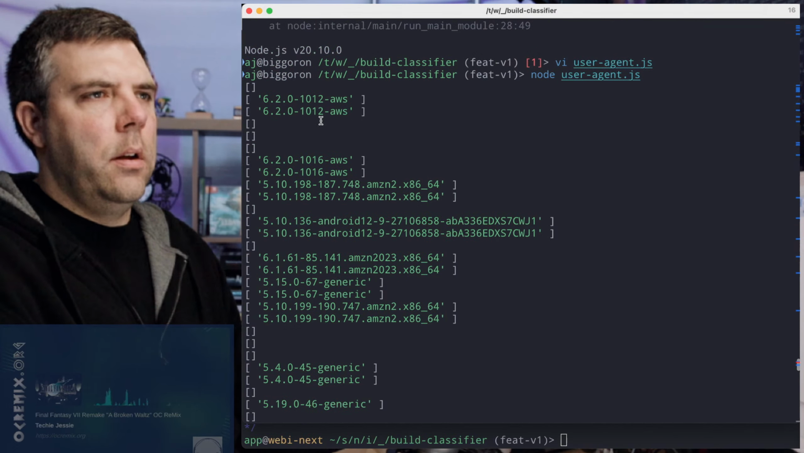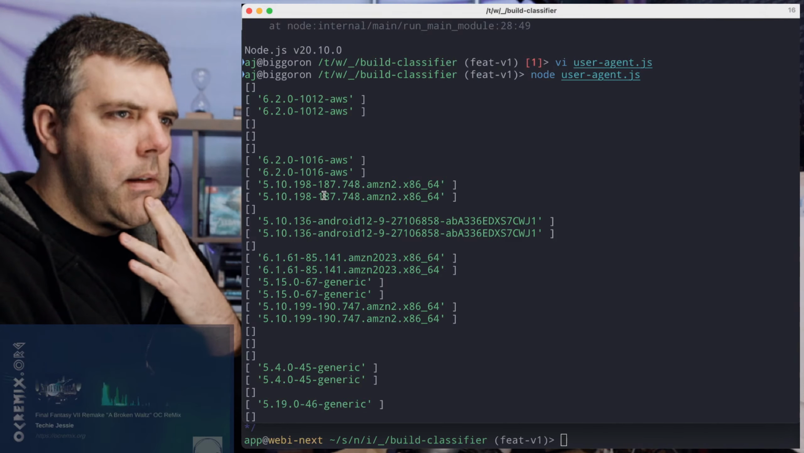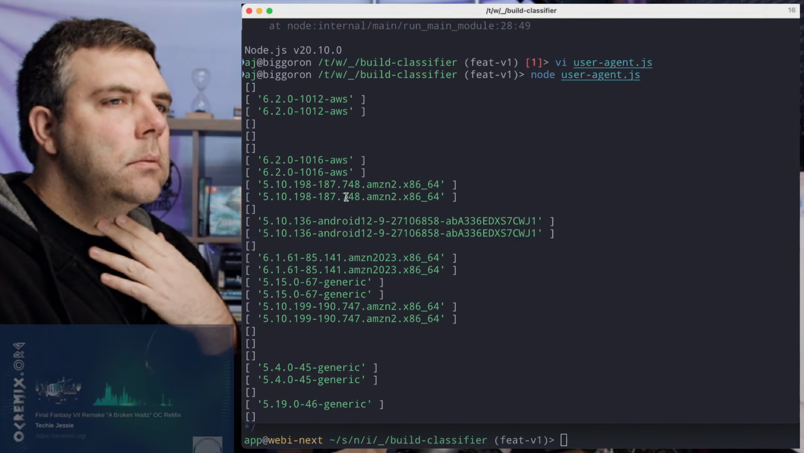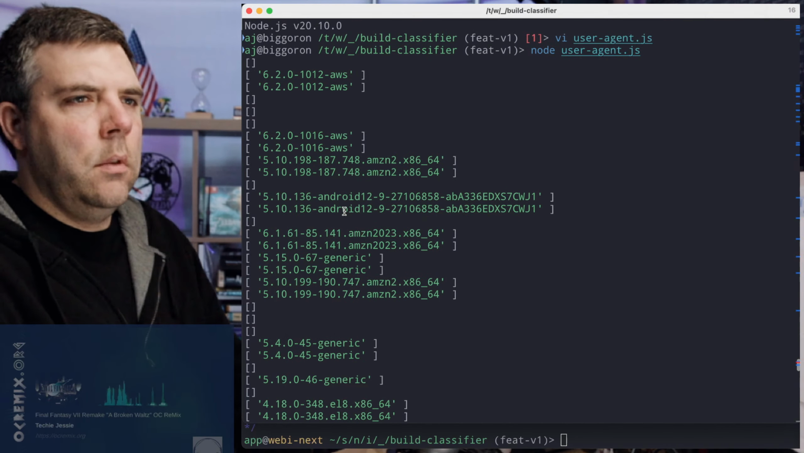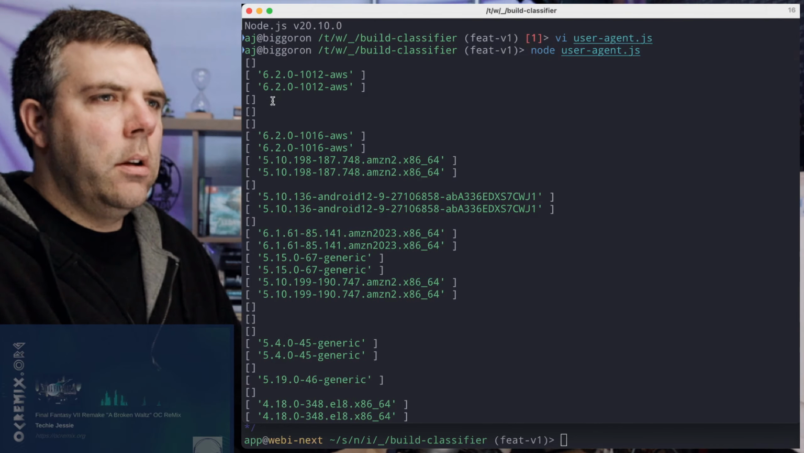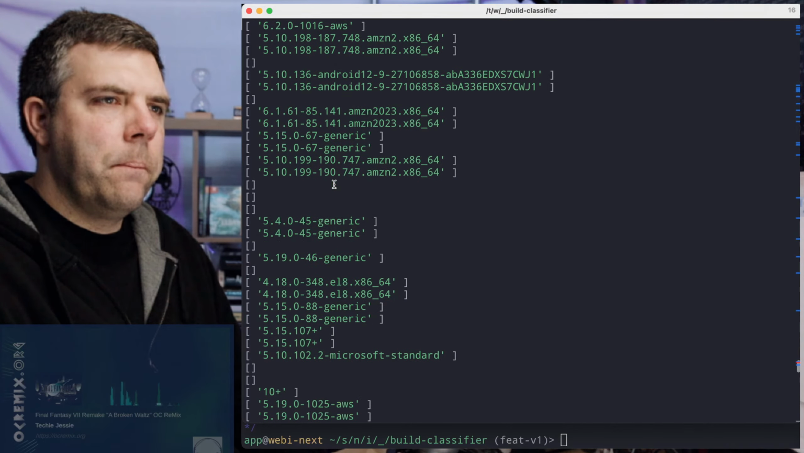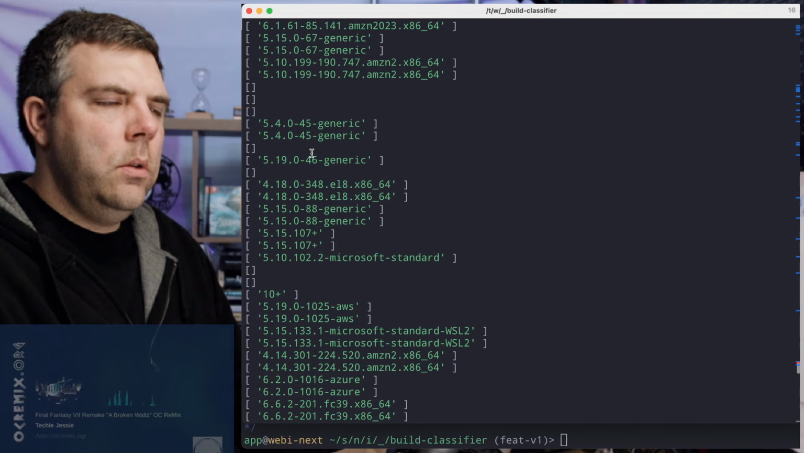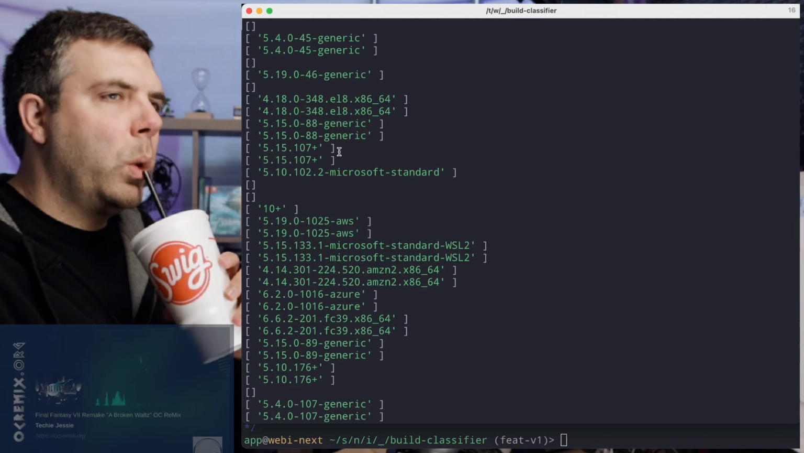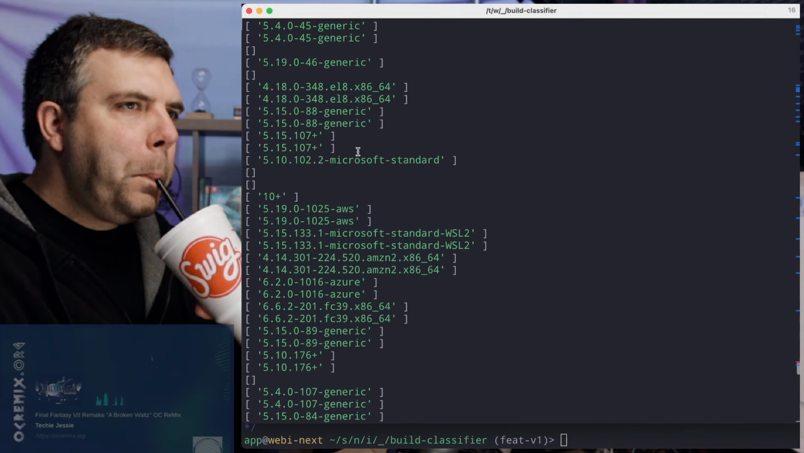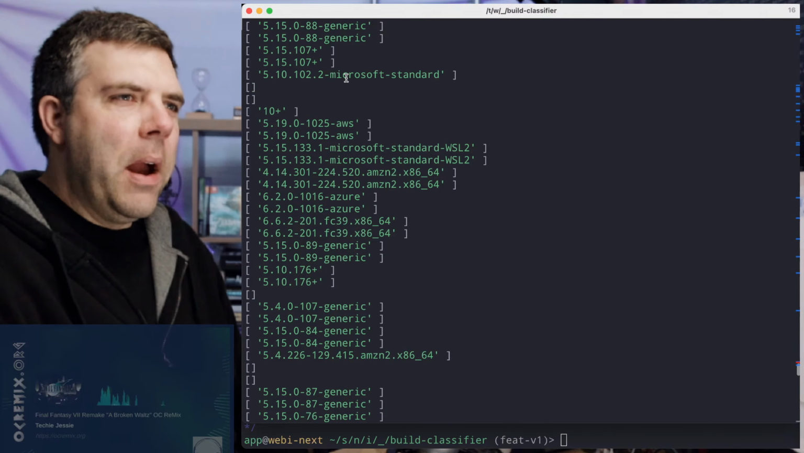So from the top, let's see, there are several that actually are completely satisfied just with the release stuff. Amazon 2, bunch of generics, some L8. Good old Microsoft Linux.